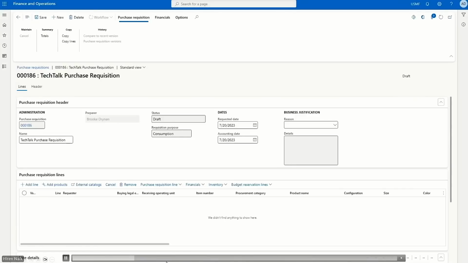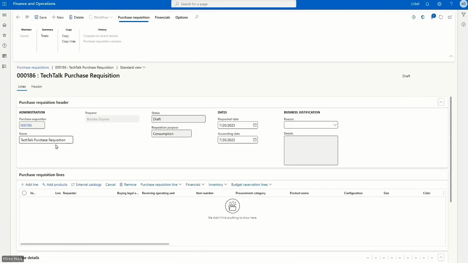I can add some information, so you can see that the status is draft. We also have some dates, and we can also select a reason. So I will select general supply, and I will put the details, some comments, why I need this. Then I will add some lines.